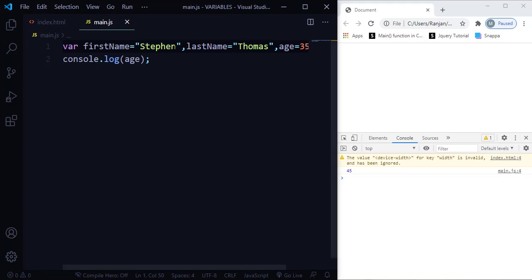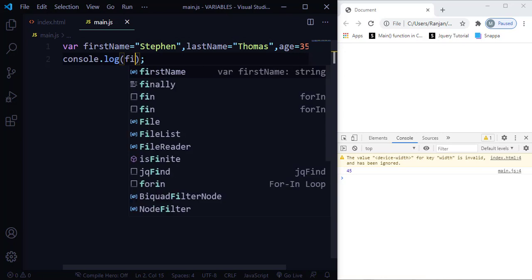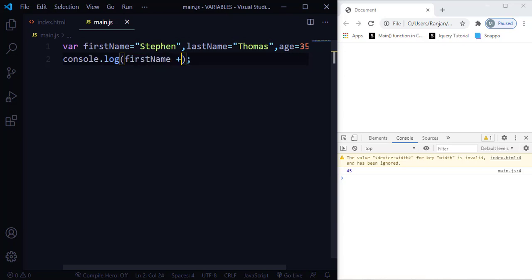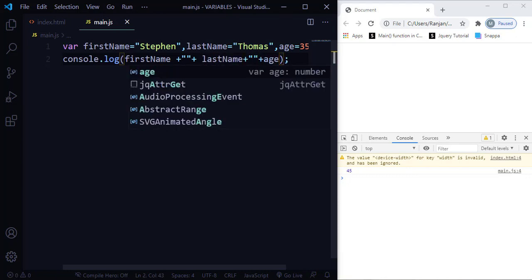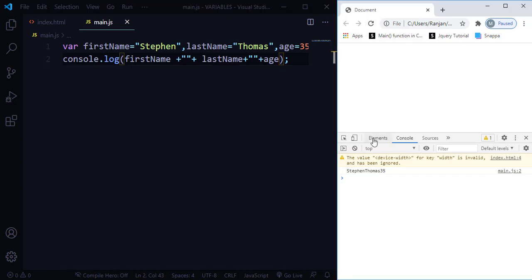What if I want to print everything in a single line? That can be done, right? We can print the first name plus, let me give a space, then last name plus a space, and then I want to print the age. Let me save. I can still print them: Stephen Thomas 35, that's the age, right? So you can declare variables in a single line, or you can use multiple lines to declare variables with the keyword var. This is how var can be used as a keyword to declare a variable.